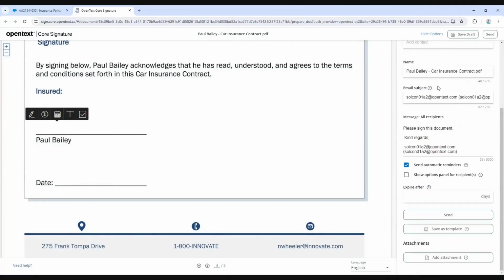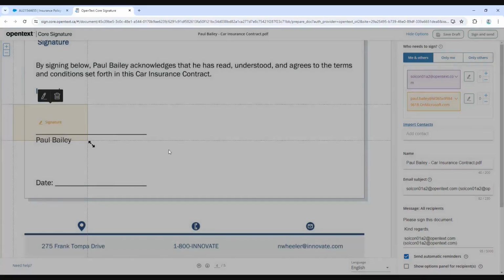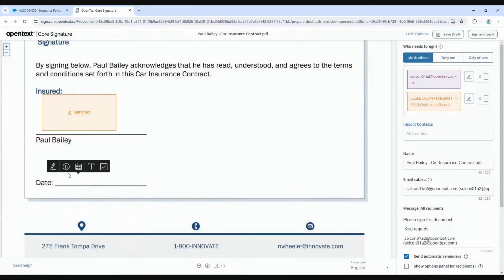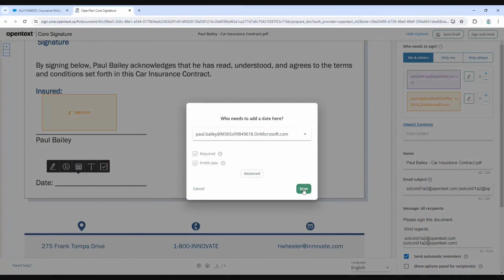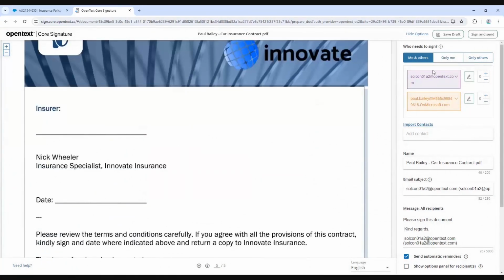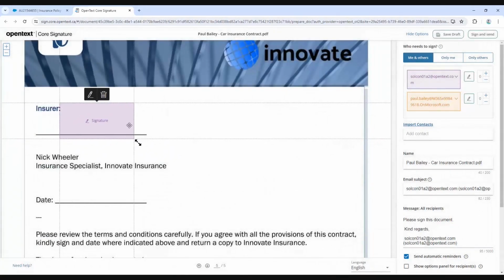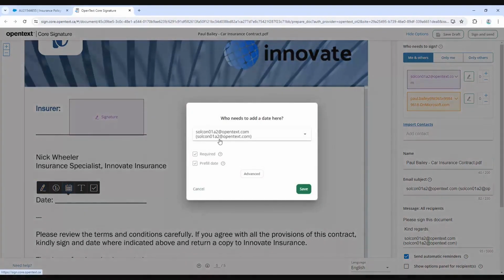So I'll select myself and others, and here we will indicate that Paul needs to sign. And of course, I can indicate the date, so I can pre-fill the date in which Paul signed that document. As well, Nick, being the insurance specialist, needs to sign that document, so we're going to create an area for Nick to go ahead and sign. And lastly, I'll indicate the date as well.